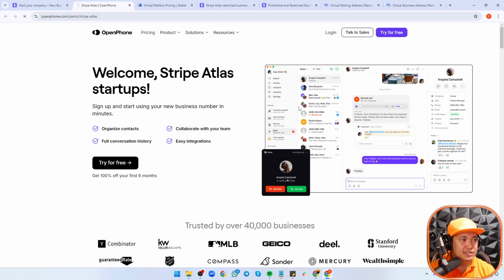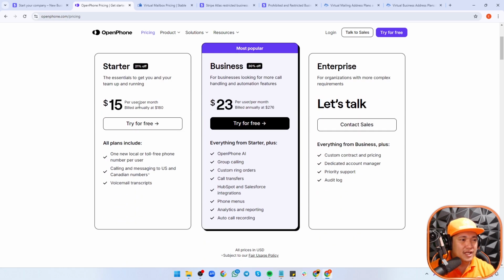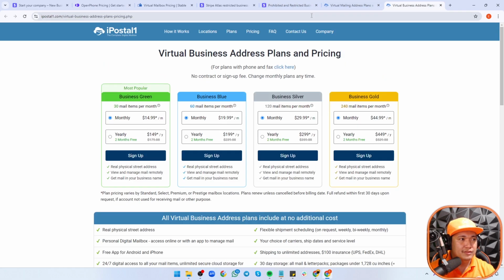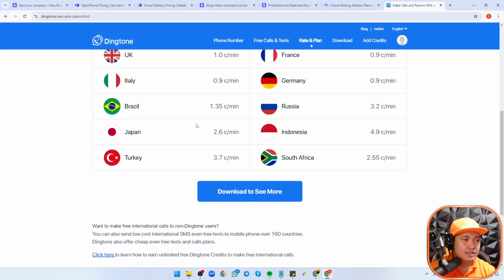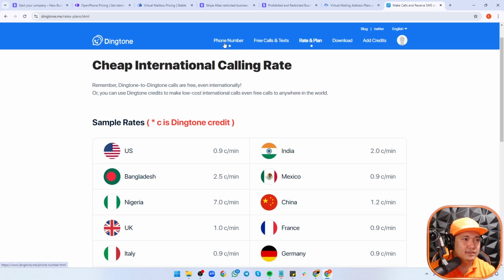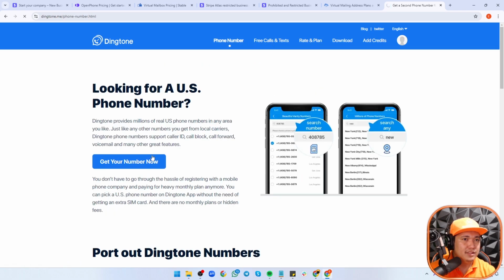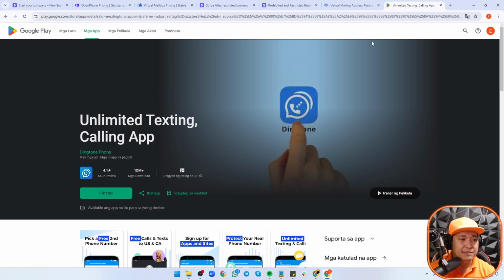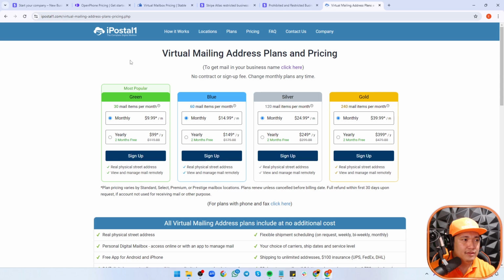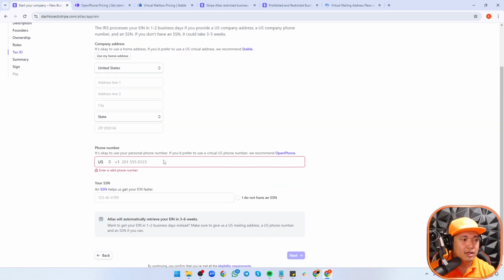So let's go to these prices. $15 per month or $23, but Starter is fine. So let's go to Dingtone. They're very cheap, guys. This is for calling, but for a phone number, let's go here. I need to install it, but yeah, they are very cheap. So you can install it on your mobile app. I don't need to do it now, but you can go to dingtone.com and get your phone number. Once it's done, just add it here.